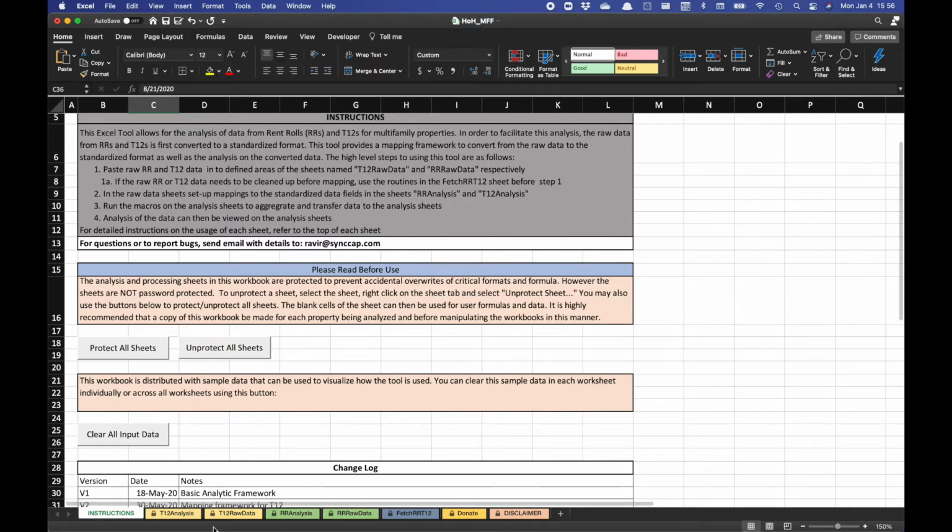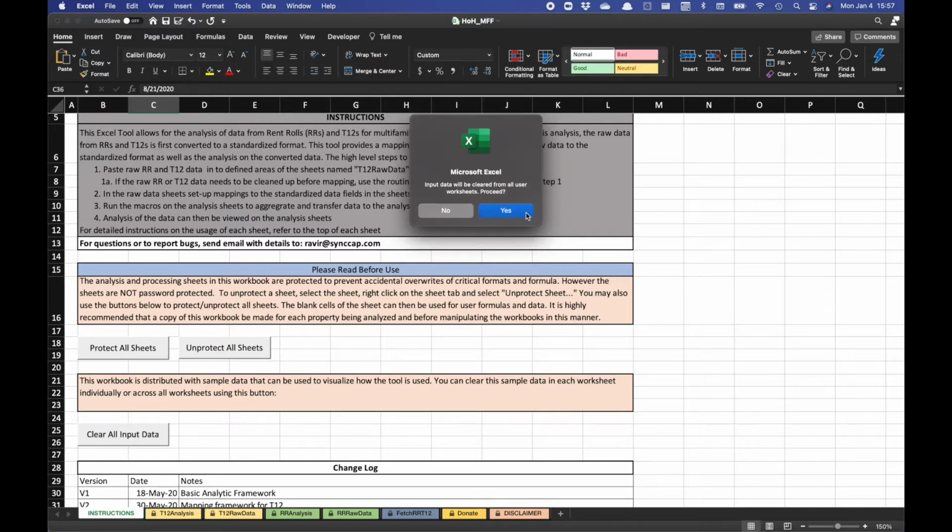The same button is replicated on the sheets individually so that you can clear one sheet at a time if you need to. But let's go ahead and clear all of the input data in those 4 sheets. So I'll just go ahead and press the button. And it'll ask you to confirm the clearing of the data.